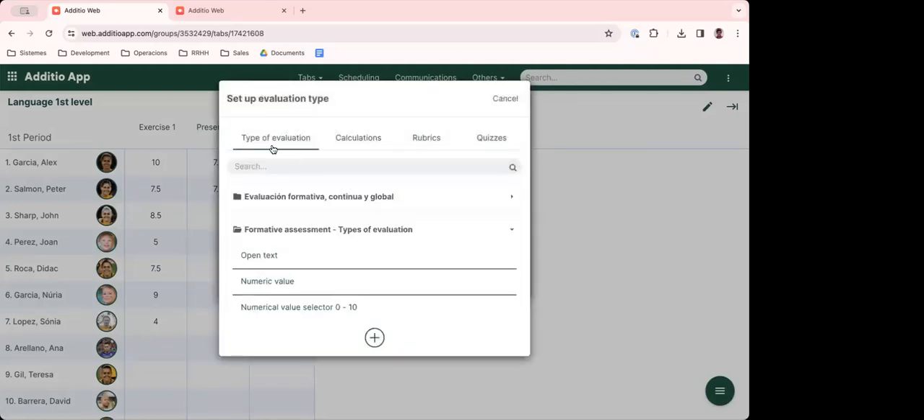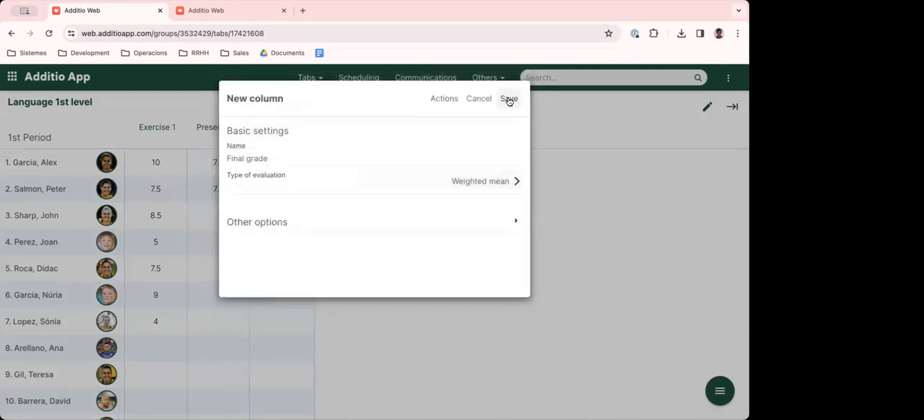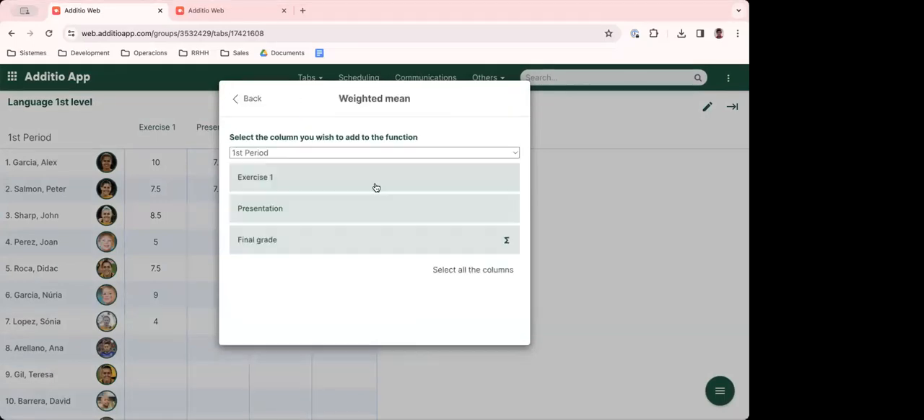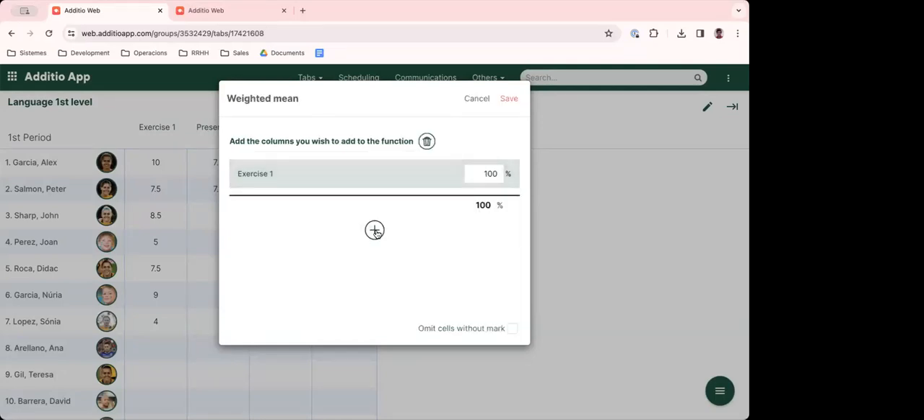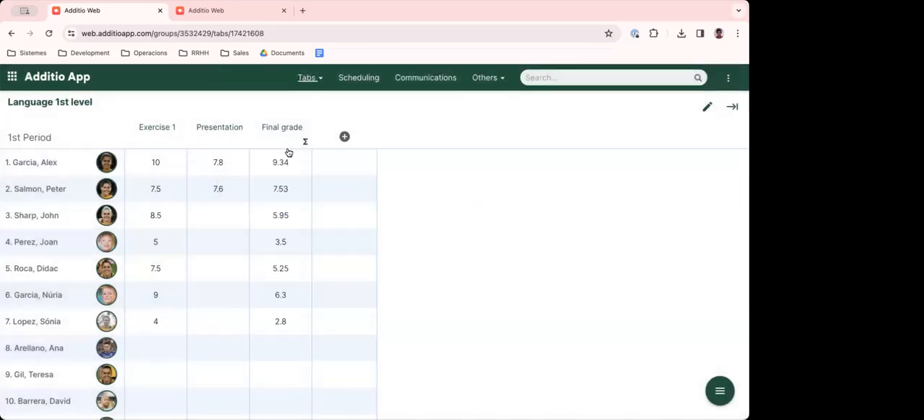And instead of adding a column with a particular type of evaluation and with a rubric, you just come here and select calculations. And we can select the weighted mean in that case, okay? And once I create it, it says, okay, then give me the columns that you want to add to the weighted mean. And I say, okay, I want the exercise and I want the presentation. And the exercise will take 70%, and the presentation 30%. So very easily, here we have the grades and the average.